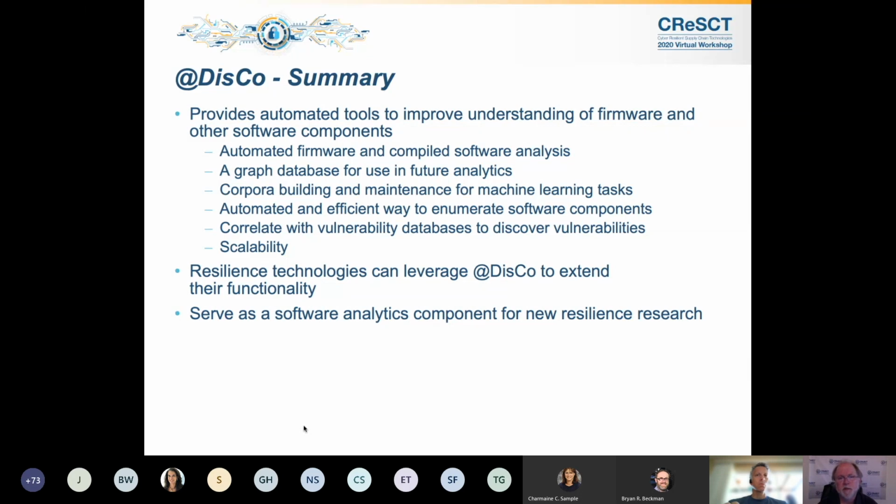A couple other big takeaways from this are that this kind of advanced knowledge of the state of the software, how it's built, and what components form it are an advantage to a lot of resilience technologies. Resilience can be improved by an improved understanding of exactly what it is you're trying to achieve resilience for. This could also be used as a software component in other new resilience research, perhaps where the research actually leverages these types of automated software analytics as part of the research itself.